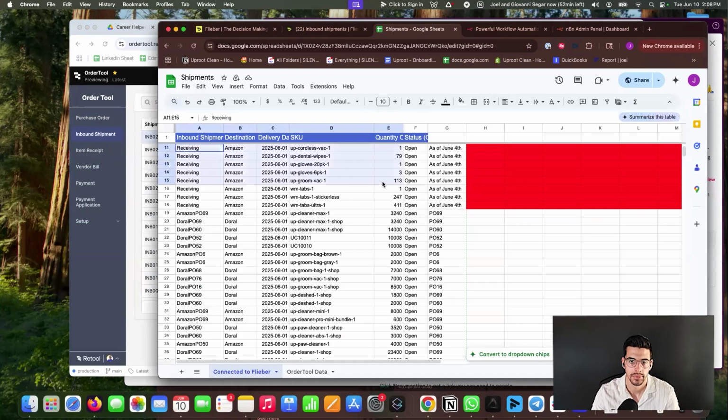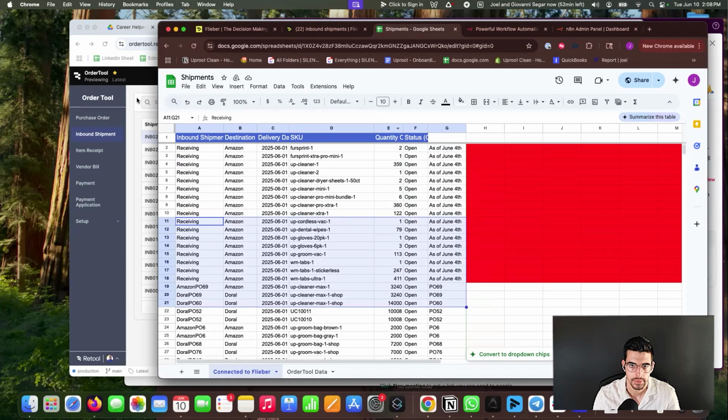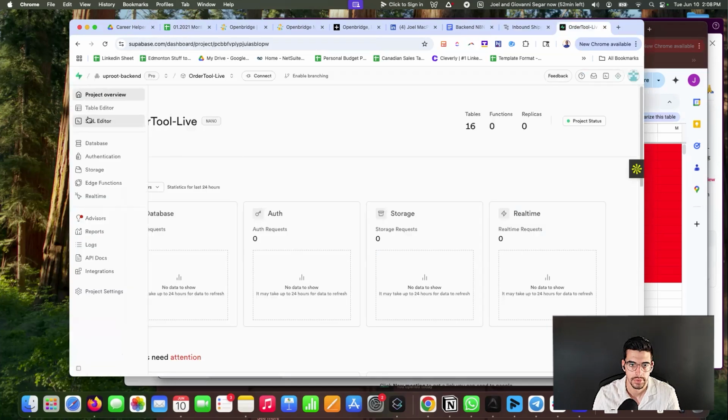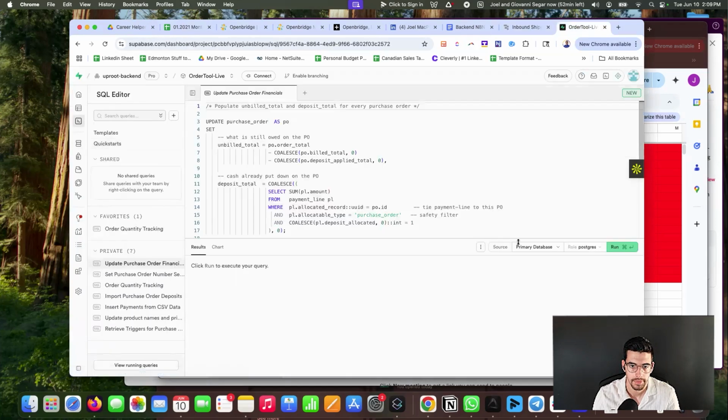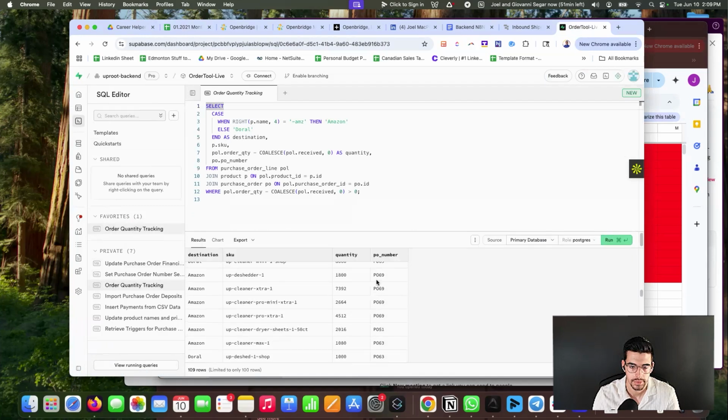So it is looking for information regarding all the purchase orders that are currently outstanding, which exists in this Supabase database I've created. I've already built this query to get some of that information for Flieber. You can see this is getting me the destination, the quantity, etc. for each of the POs.